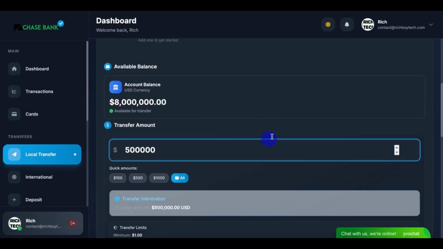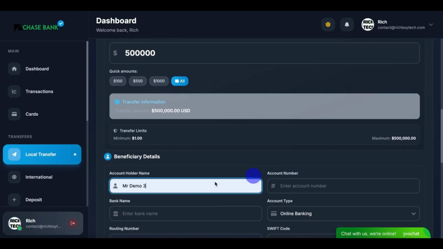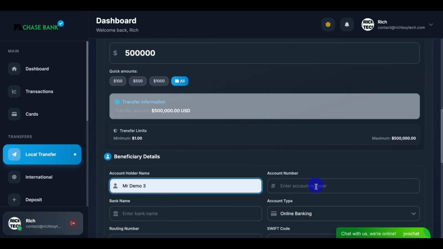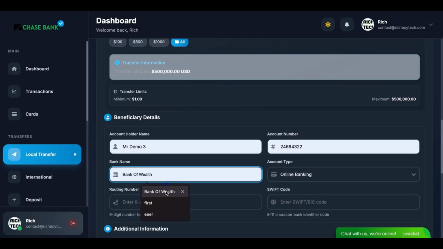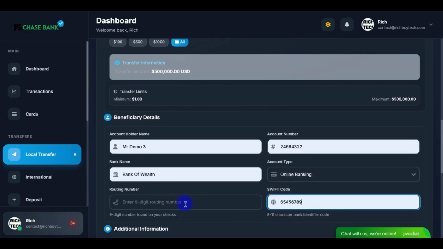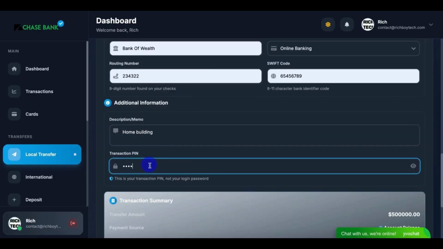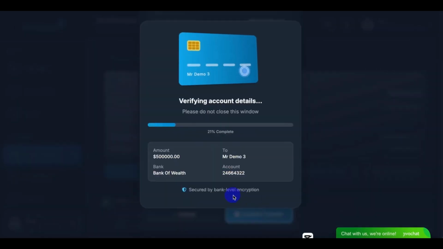$500,000 USD. So then let's input the beneficiary details, the name, the account number, the bank name, the account type, the routing number, the SWIFT code, then description, then PIN, then click on preview. So preview the account. If you are good to go, you click on continue transfer.